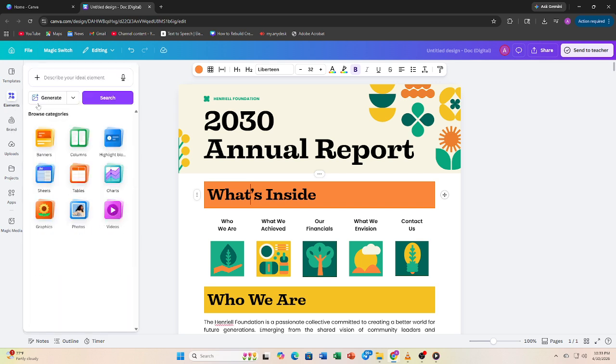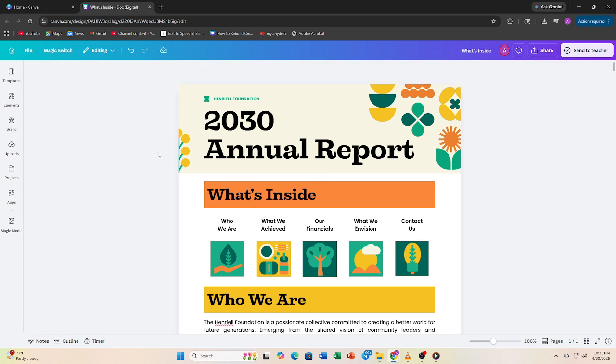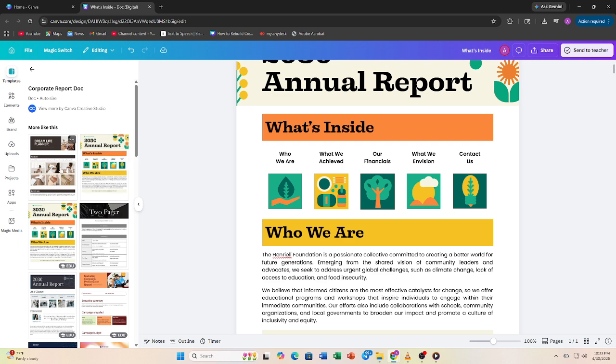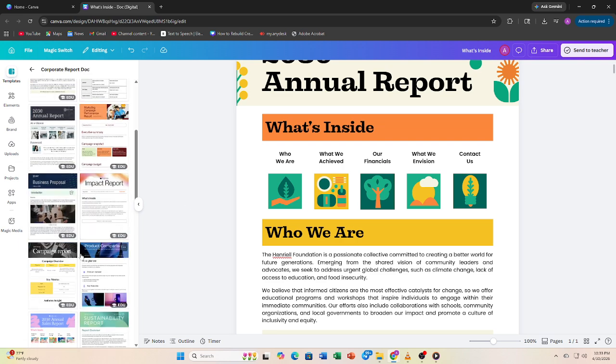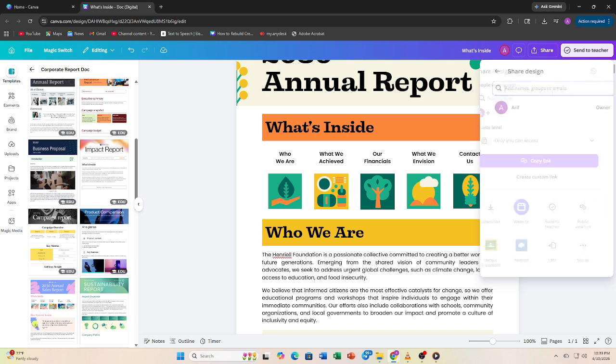To make your document more engaging, add images, icons, or graphics directly inside your doc. You can also use templates, which are pre-designed layouts that save time and improve your design. If you're working with others, you can share your document and collaborate in real time. And finally, you can download your document or share it as a link depending on your needs.